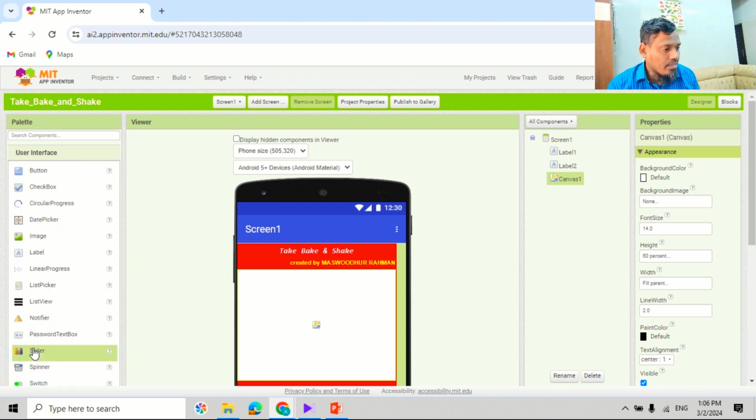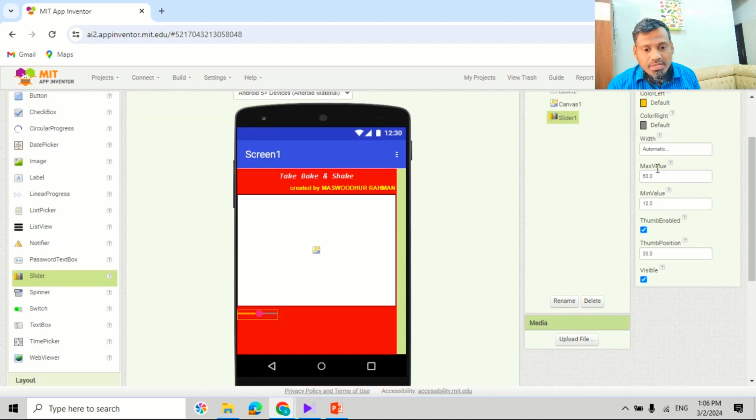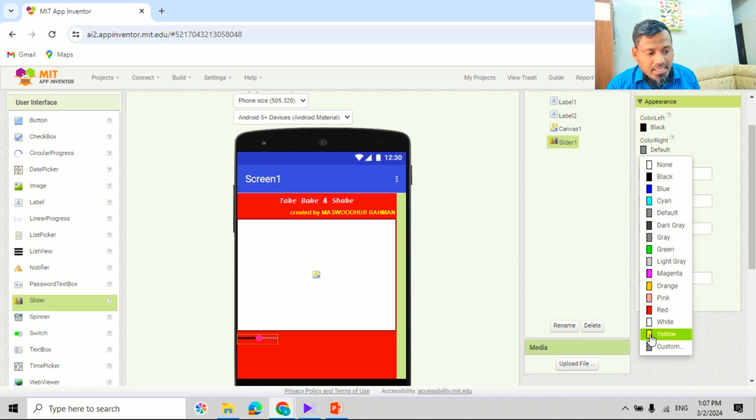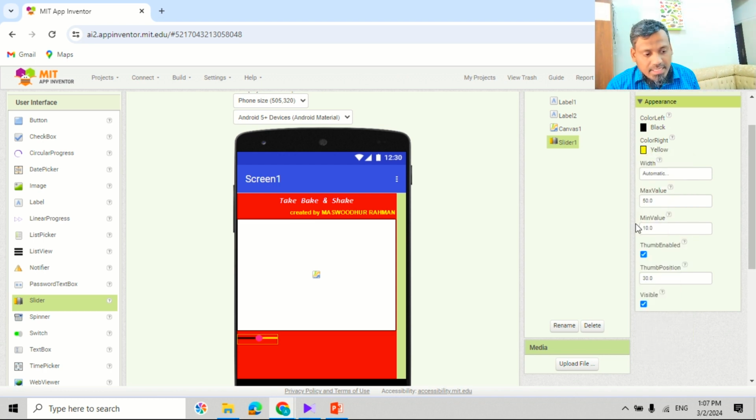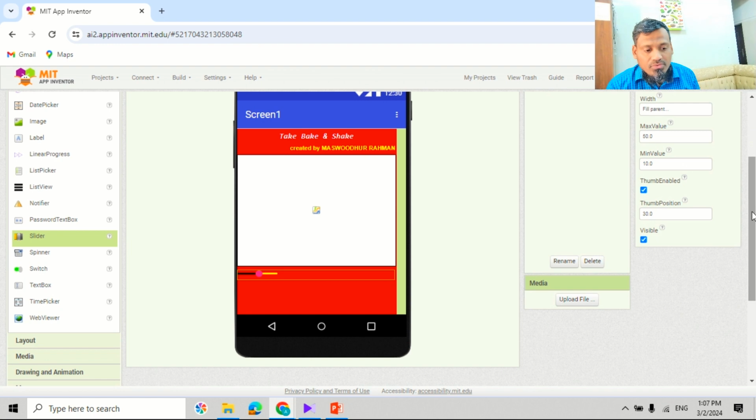For that, I am going to use a slider. Here you can see the minimum value and maximum value. Let the left side color be black and the right side color be yellow, so we will have a good contrast in the appearance. And the width of the slider will be full across the screen.